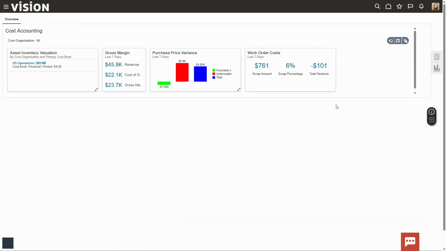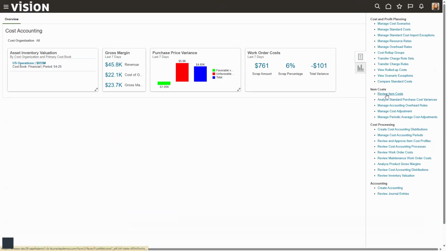And so what happens at this point is after we do a purchase receipt, the background processes run, the transfer transactions from inventory to costing and receiving the costing and create cost accounting distributions. It will update my average cost for that unit. So to go look at that, we're going to go to review item costs. Just take a moment to come up.